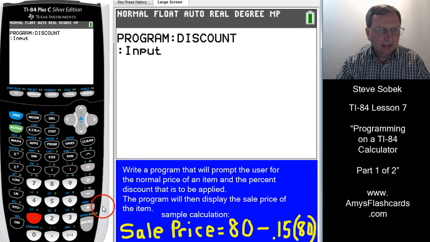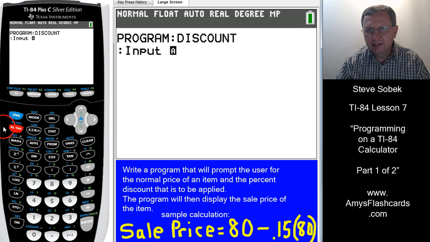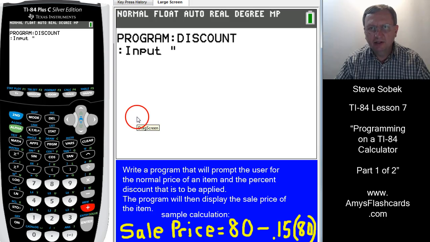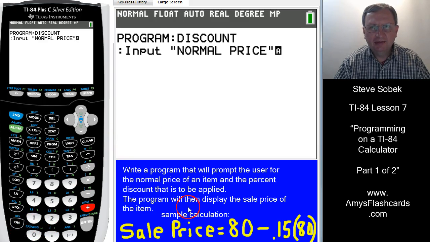And so a double quote, there it is, right here. Let's go into alpha lock: second, alpha lock, so we don't always have to hit the alpha key. Then we can type in quotation marks, and then we're going to type in normal price. I'll pause the video and restart it when I have that typed in. Okay, I have that typed in. The only thing you might have had difficulty finding was the space character between the 2 words, and that's right above the 0 key right here.